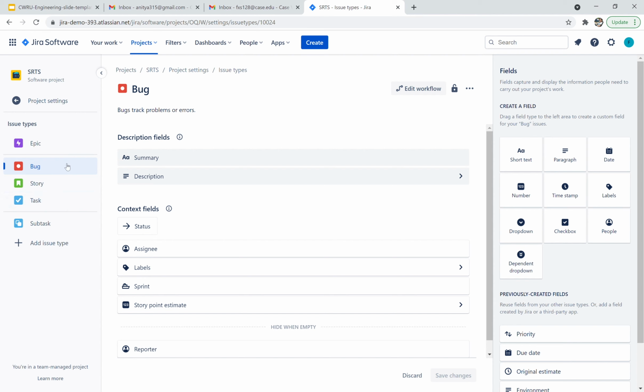The bugs are defects that impair the functioning of a product. And the last one is subtask. Subtask represents smaller, more granular tasks that are related to their parent stories or tasks. So I'm going to show you how to create the issues later on.